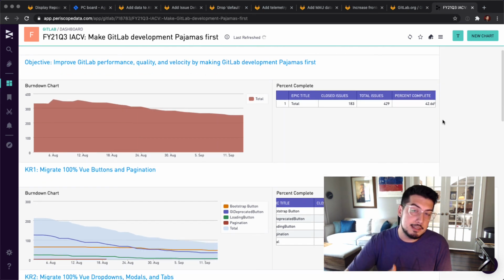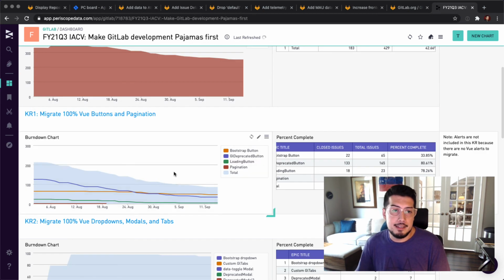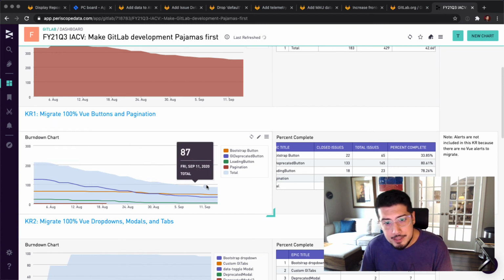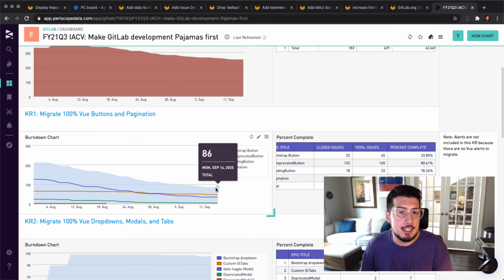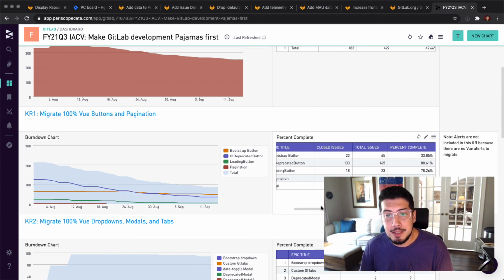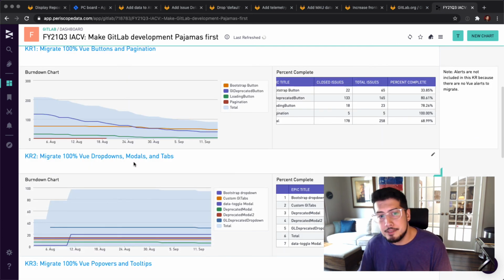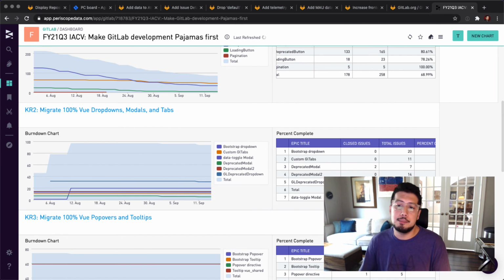We've got 2 months in, 1 month to go. And here's where we're at. We've been focusing on view buttons and on pagination. We started with 213 components. We have 86 as of today. So we've made a ton of progress on buttons and pagination. We still have a bunch of drop-downs, modals, tabs, popovers, and tooltips to go.